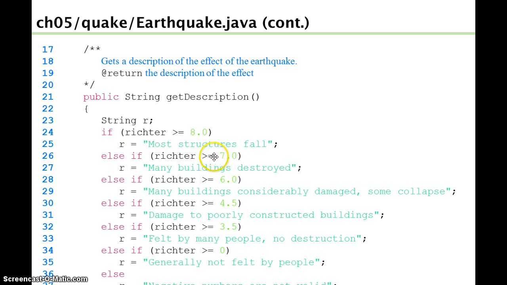Else if the Richter is greater than or equal to 7. So this means if it's greater than or equal to 7 and less than 8, okay, because the earlier condition was false, many buildings destroyed will be the value of r. Else if Richter is greater than or equal to 7 and less than 8, because this was false and this was false, so we know it's greater than or equal to 7 less than 8, then it'll display that, and so forth, all the way down to the else. So if it's not a positive number, it will go down to the else. And then at the very end of our if block, we're going to end the if and then return r. Okay, so that will be returned from this method.